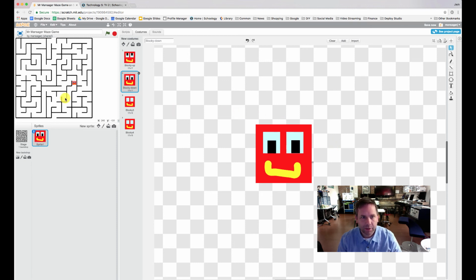Next one. Let's go to number 3 here. I'm going to call this one Blocky right. And I'm going to make his eyeballs like they're looking to the right. There's one. Do my duplicate tool. There's 2.